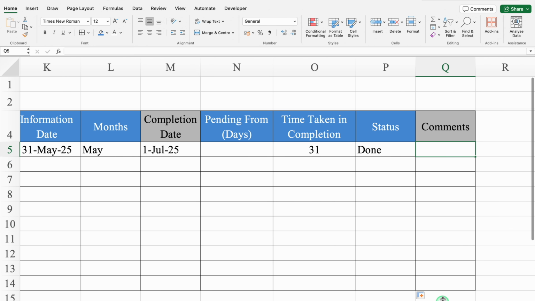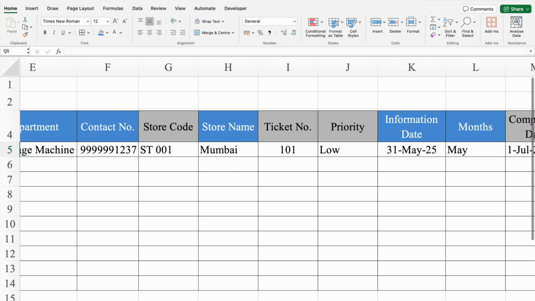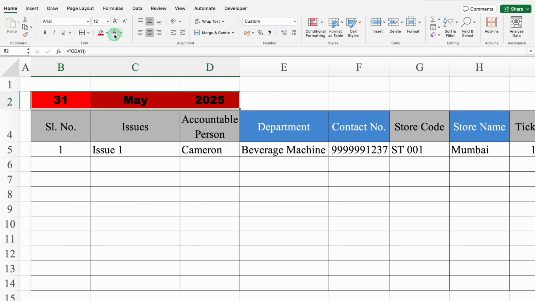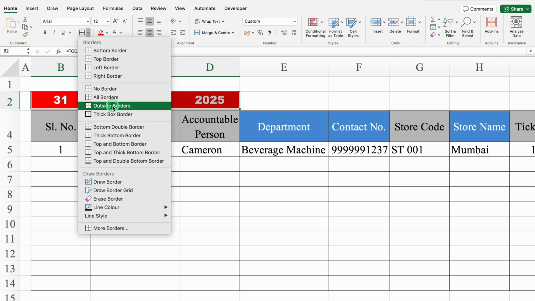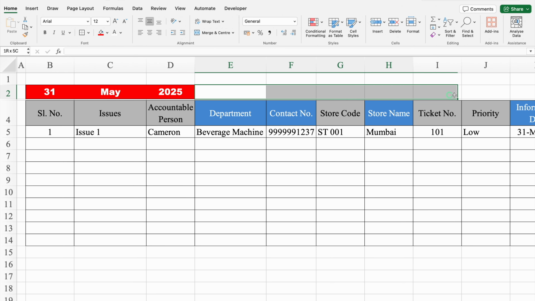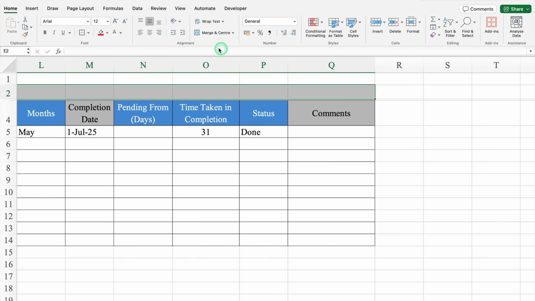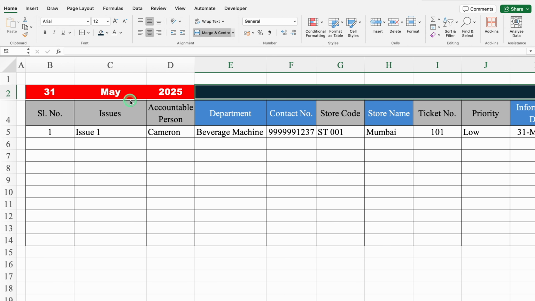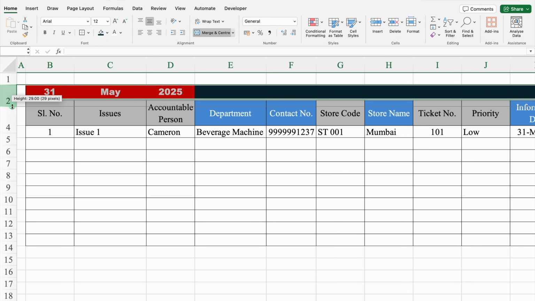Comments. Let's come to right hand side. I'll increase the column size. Let's come to left. Let's change the cell color over here. Let's change the font color. We'll insert outside border. We'll select till end and merge the cells. We'll change the cell color as well as font color. We'll increase the row size.